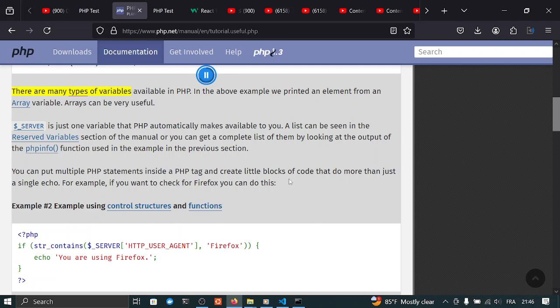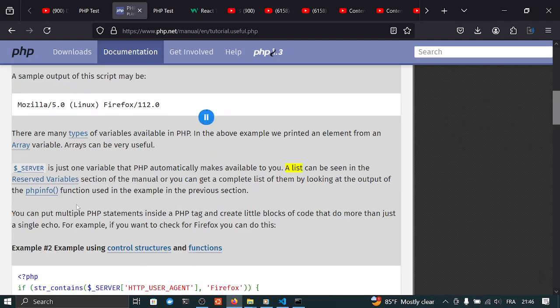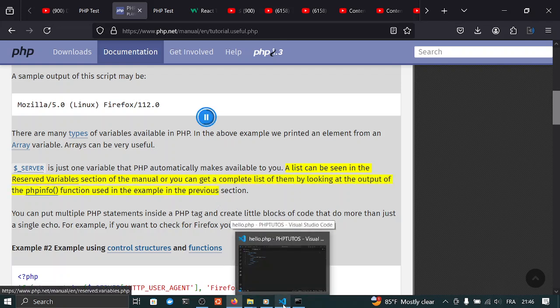There are many types of variables available in PHP. In the above example, we printed an element from an array variable. Arrays can be very useful. $_SERVER is just one variable that PHP automatically makes available to you. A list can be seen in the reserved variables section of the manual, or you can get a complete list of them by looking at the output of the phpinfo function used in the example in the previous section.